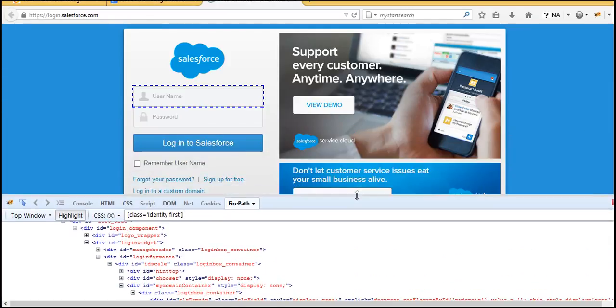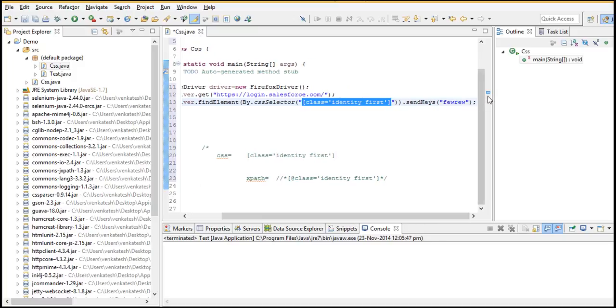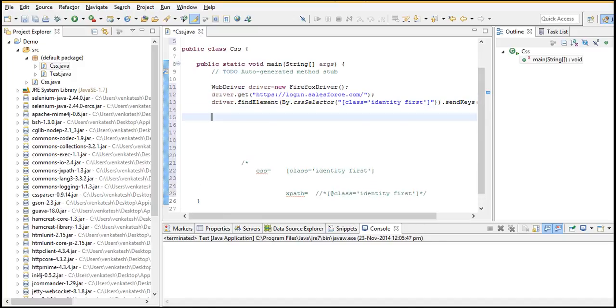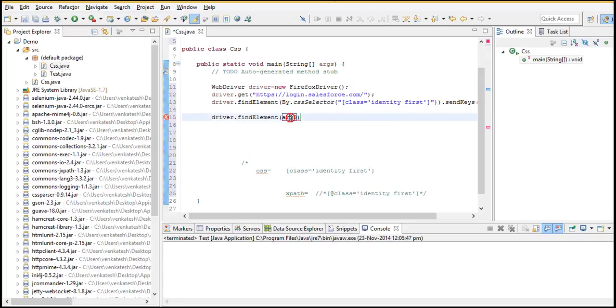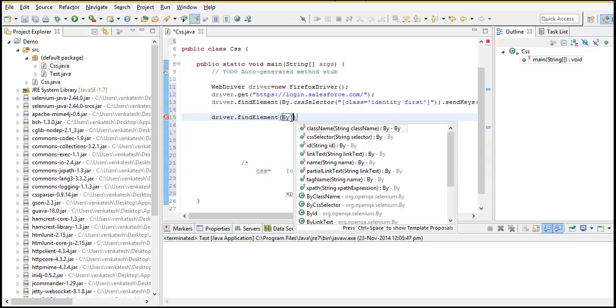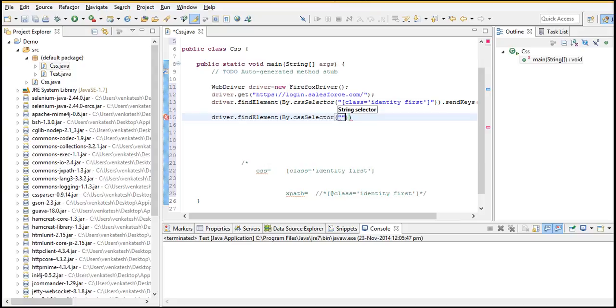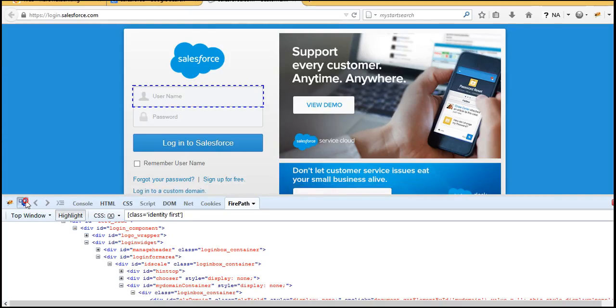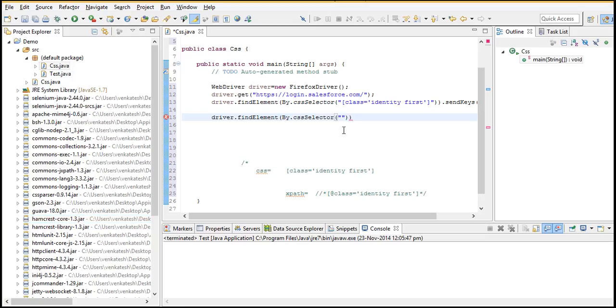Now let's do it for the password. Now what I entered is correct, so I send keys. Now I'll write a step for the password. Dot find element, CSS. Right, let's see the password. Either you can directly copy this and write here driver dot CSS, it will work.